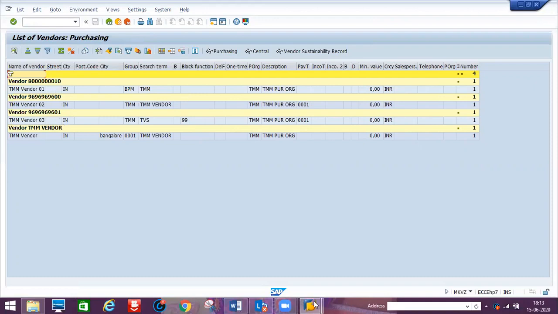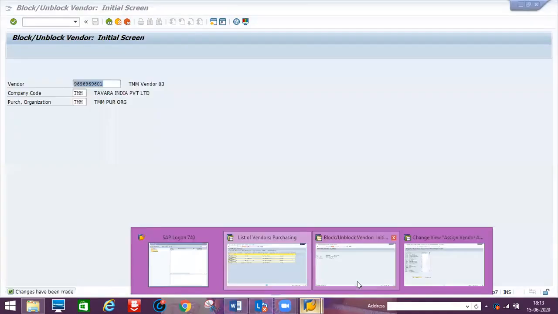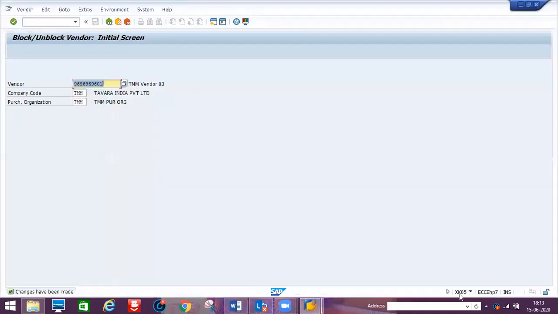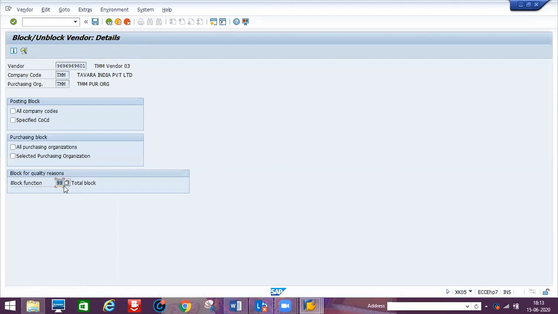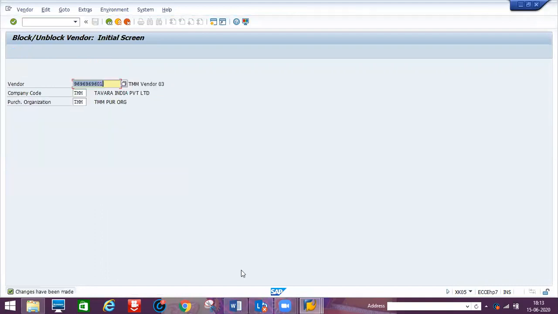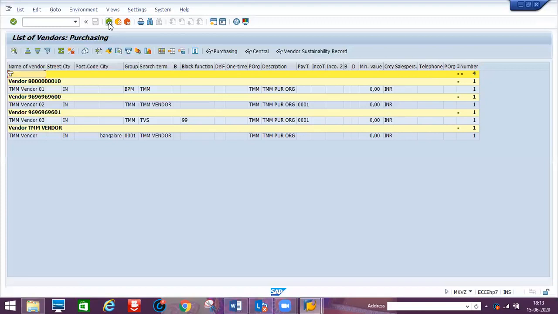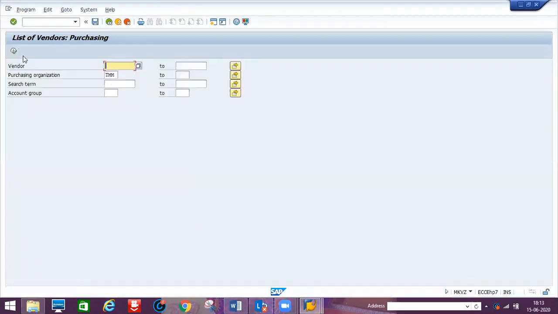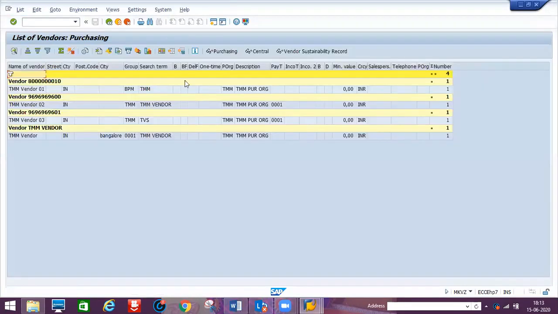Again, to block or unblock, the same T-code only, XK05. See, now again I block, see here, block/unblock vendors. Again, enter, you remove this 99 and save. That's it. Now if we check again, go back to MK05, the TMM vendor, execute. See, now 99 is not there.